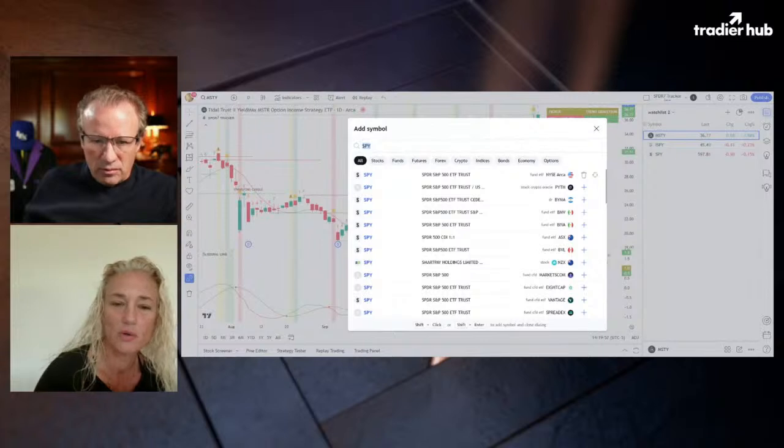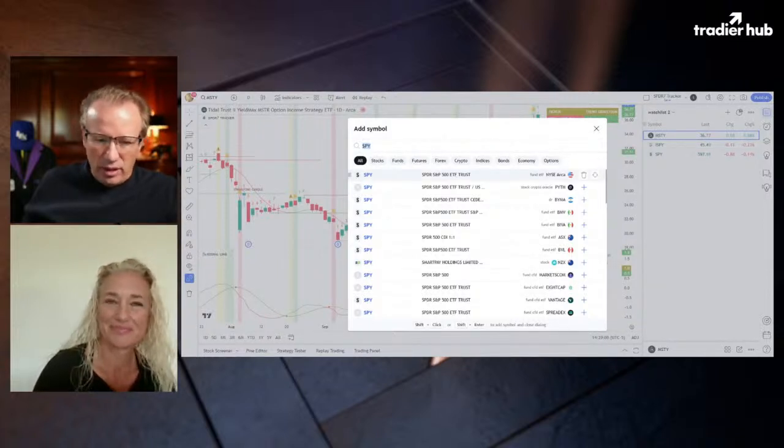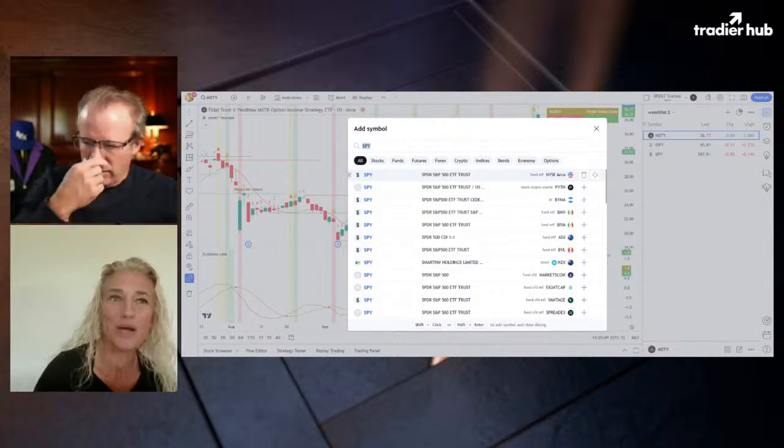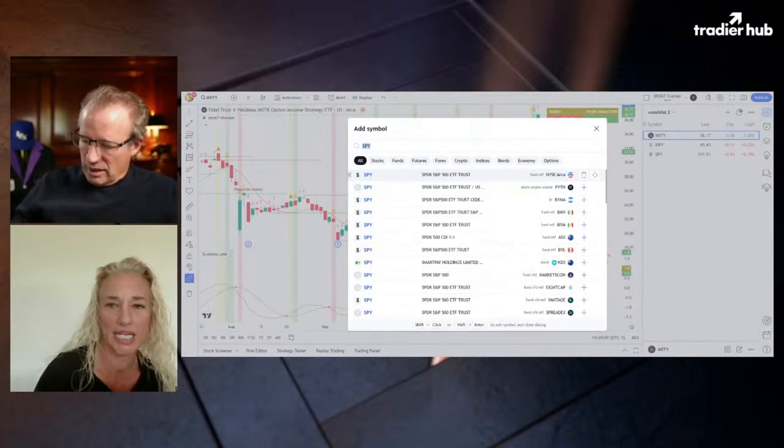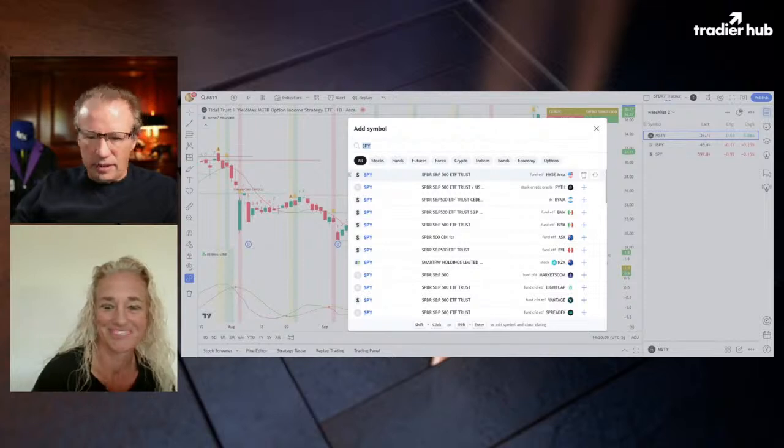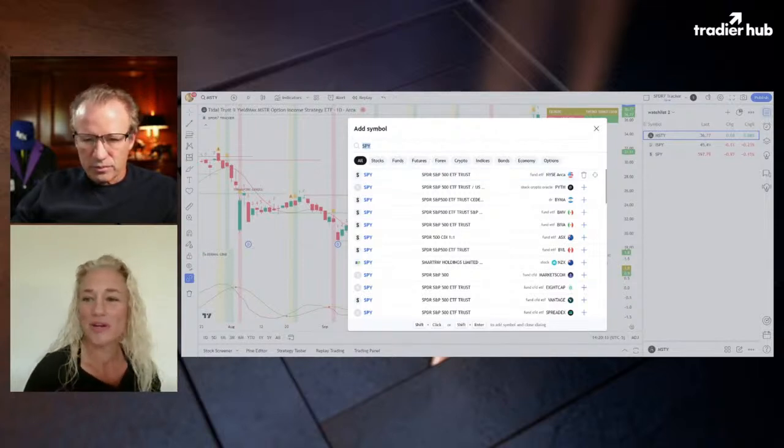Okay. So always very liquid, the spiders, I will say. Penny wide markets, tons of volume. Yes. We want to trade markets that have a lot of liquidity. A lot of liquidity. Yep. Indeed. So the SPY is one of them.